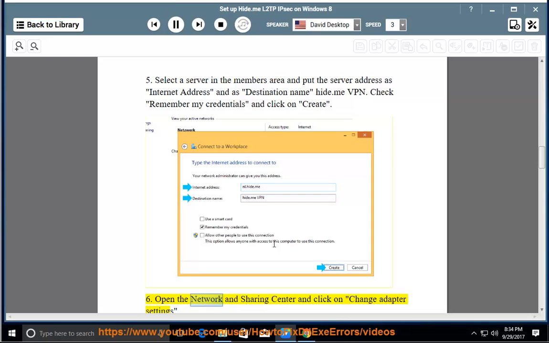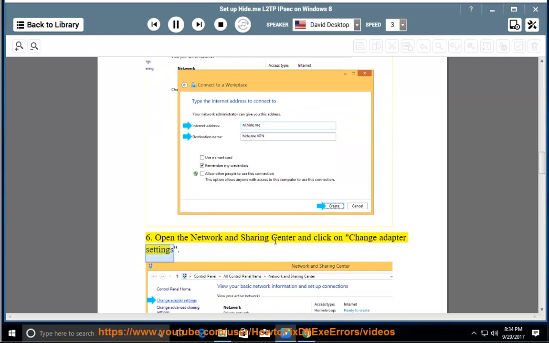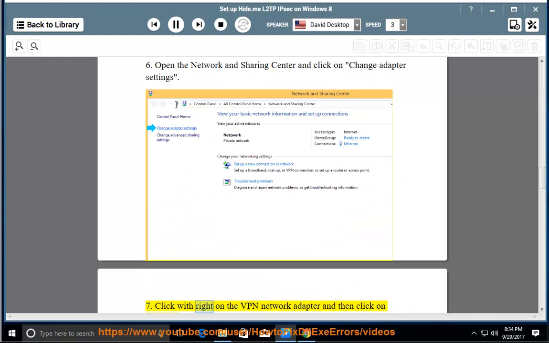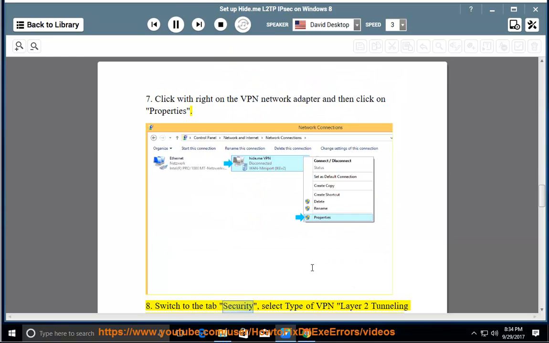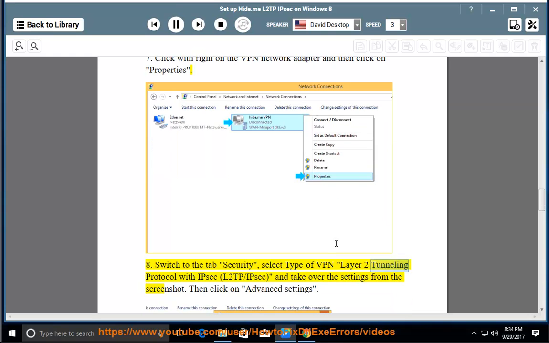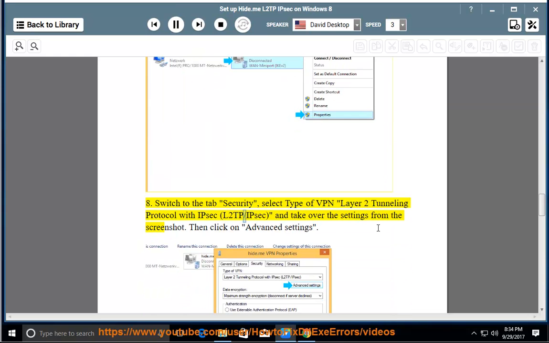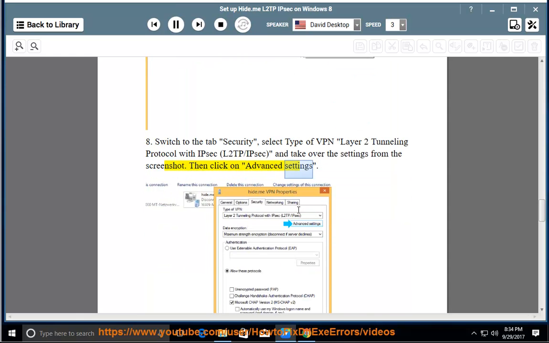6. Open the Network and Sharing Center and click on Change adapter settings. 7. Right-click on the VPN network adapter and then click on Properties. 8. Switch to the tab Security, select type of VPN Layer 2 Tunneling Protocol with IPsec, L2TP/IPsec, and take over the settings from the screenshot. Then click on Advanced settings.